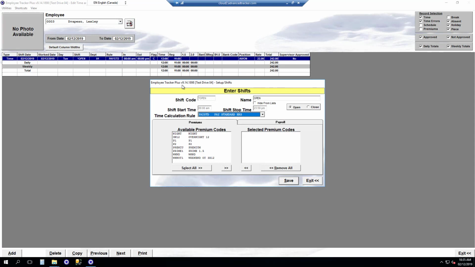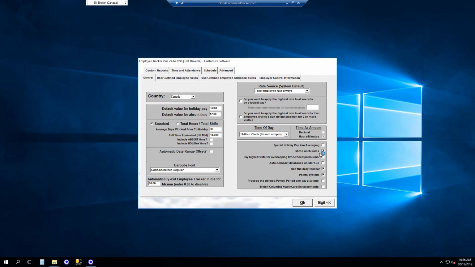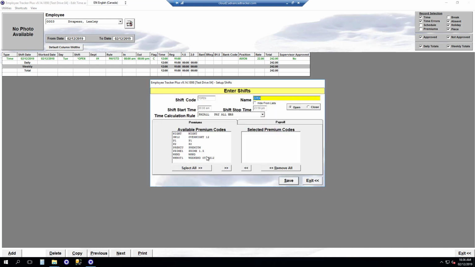The next way to set up a lunch deduction is in the shift. To be able to do lunch deductions in the shift, you will need to first verify that Shift Lunch Rules is enabled. To do this, we go to Utilities, Customize Software, and then here we need this checkbox on, Shift Lunch Rules. If you had to turn it on, then you'll need to log off of Employee Tracker and log back in. Next, go to your shifts, pick the shift you want to define the lunch deduction in, edit the shift, and then save the shift.